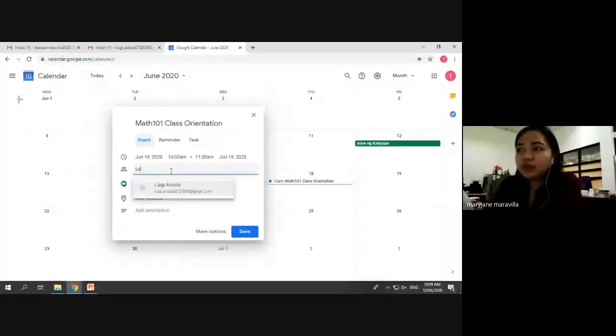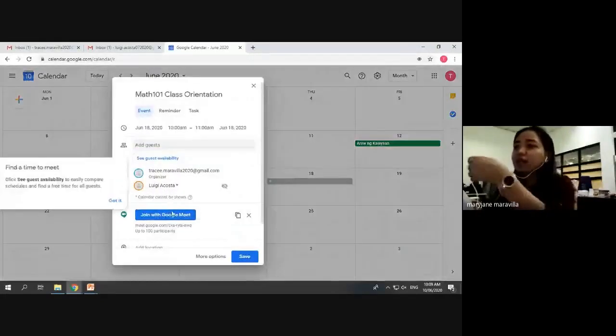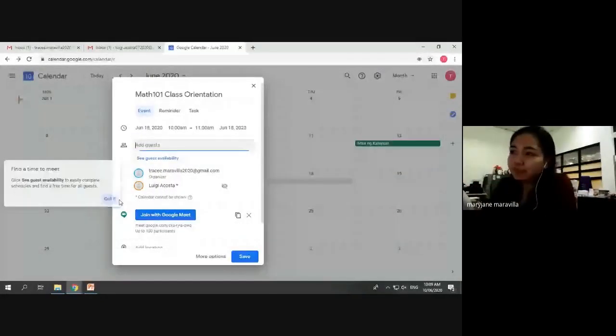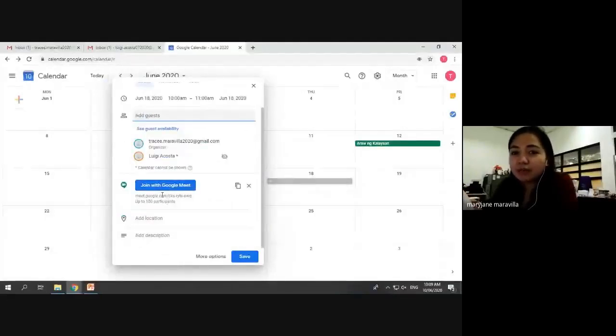So, we have noticed that Luigi Acosta is already added automatically on our contact. So, that's the beauty of the Gmail. Once you have contact already or you message or receive message from another Google user, then they are automatically added to your Google contacts. So you can see here on the below part, join with Google Meet. So it's automatically meron ng link for video conferencing.